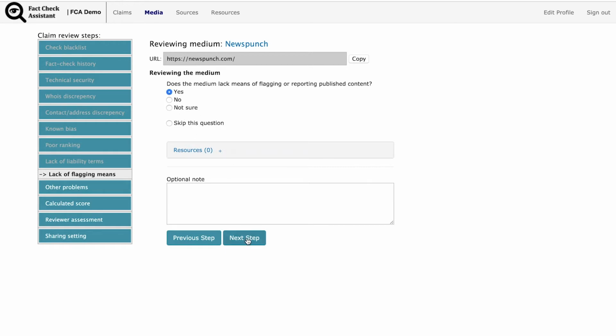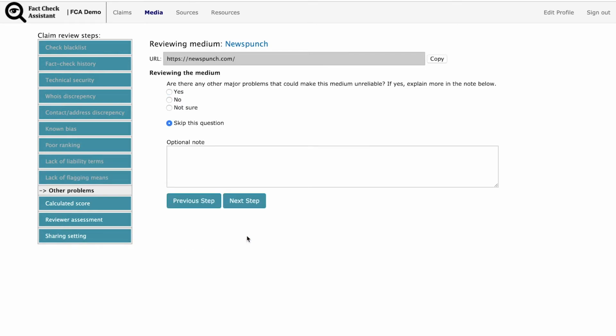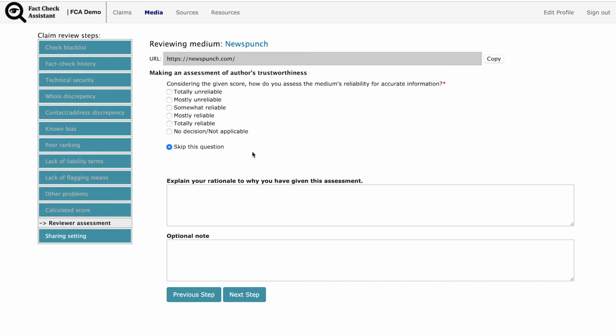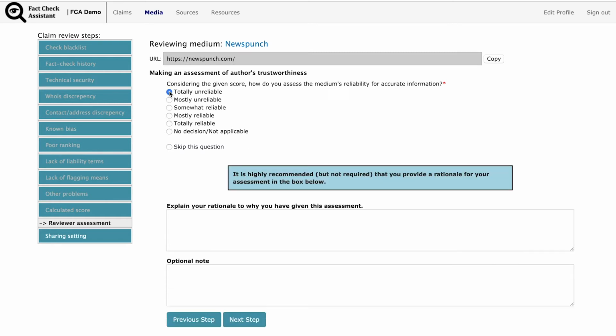Finally, it's possible to add further comments or problems with the medium, technical or otherwise. And now I'm presented with a calculated score of the reliability of the medium in question. However, based on what we found in the review, my personal assessment of Newspunch is that I believe it's totally unreliable because of its extreme right-wing content and, of course, because it's listed as a fake news website. I write my reasons so the other users can understand my review's result as well.